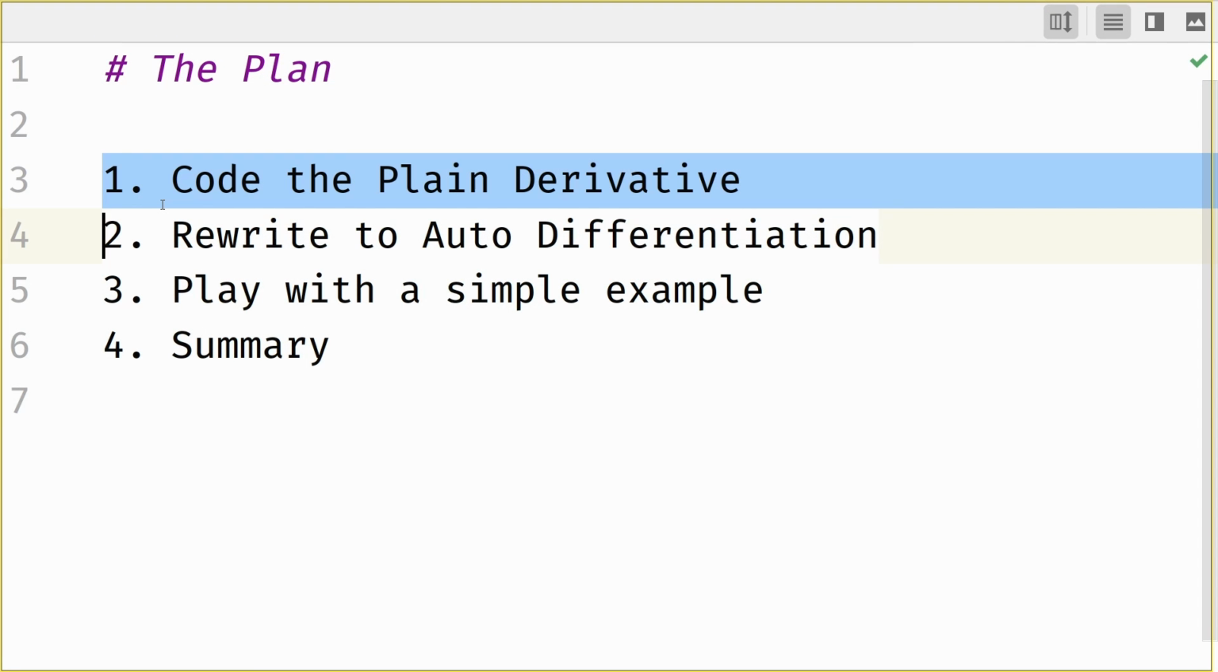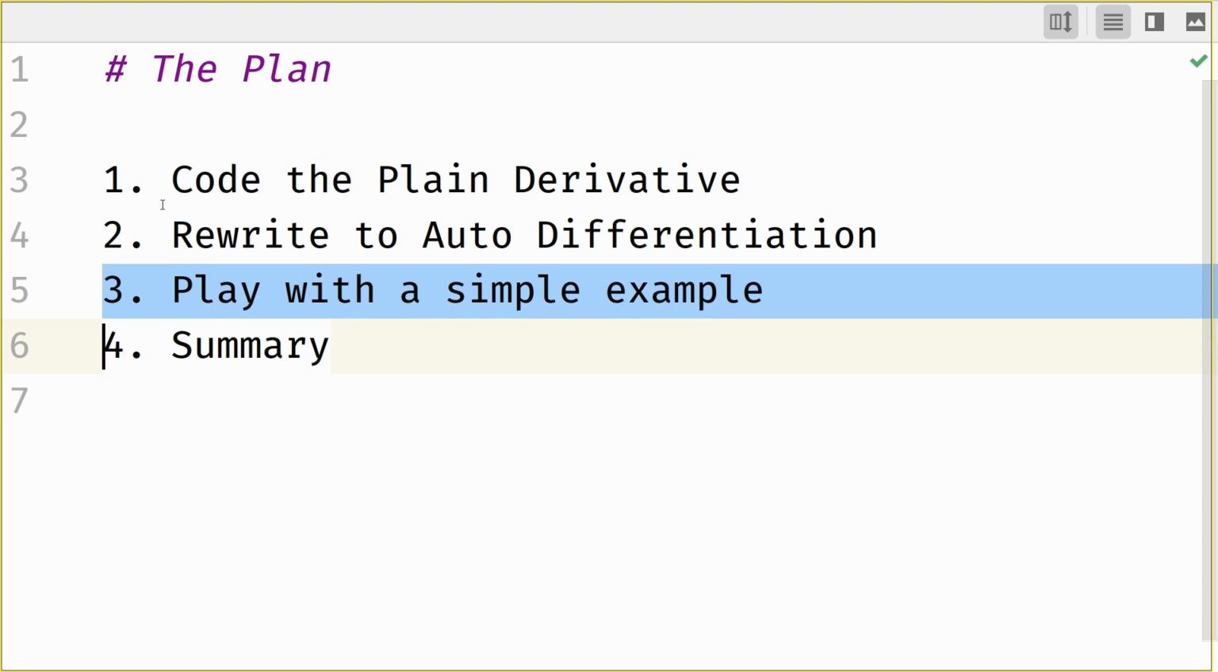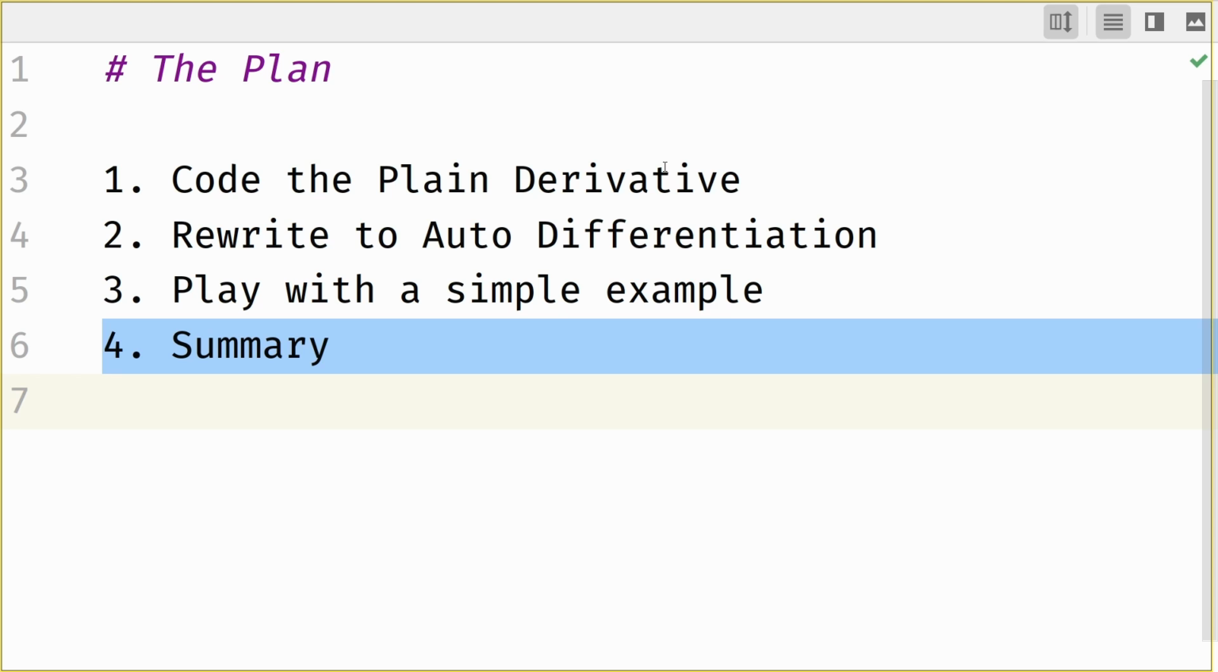First, we'll code the plain derivative. Then, we'll rewrite it to auto-differentiation. Next, we'll use it to solve an equation. And finally, we'll summarize and talk about the implementation.